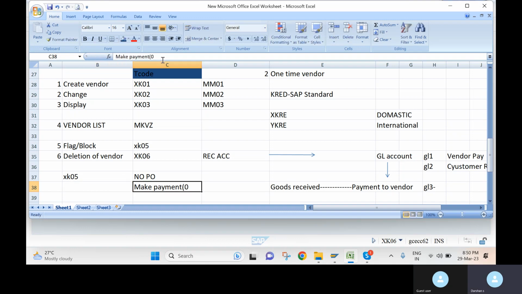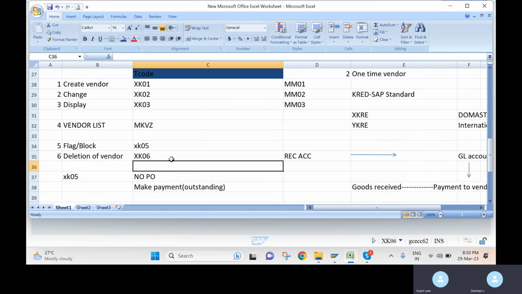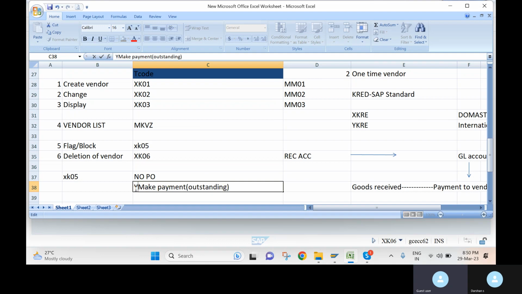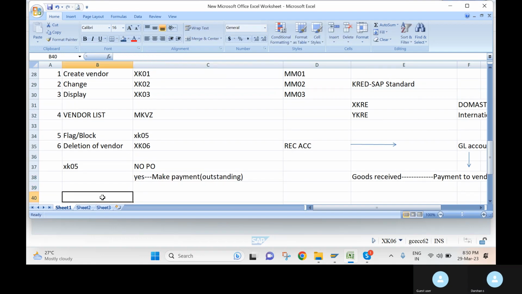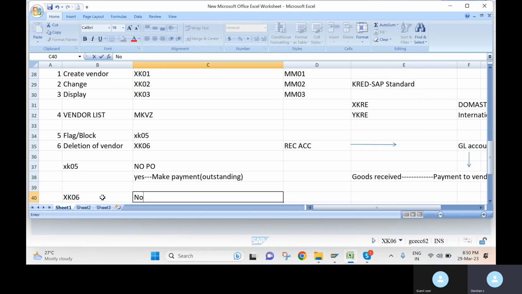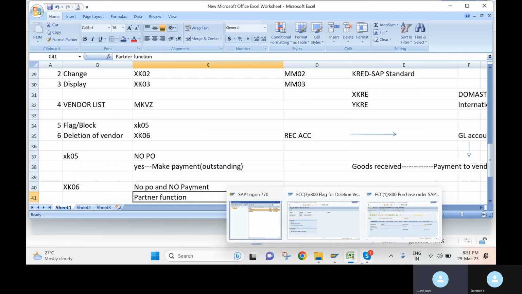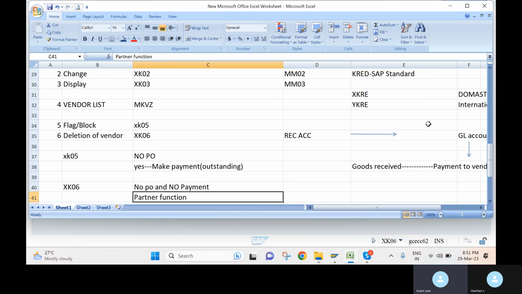Previous payments are outstanding, meaning he already delivered some goods and his payment is outstanding, so you can make that payment. With XK06, no PO and no payments. It's completely deletion. Got it now? Okay, sir.